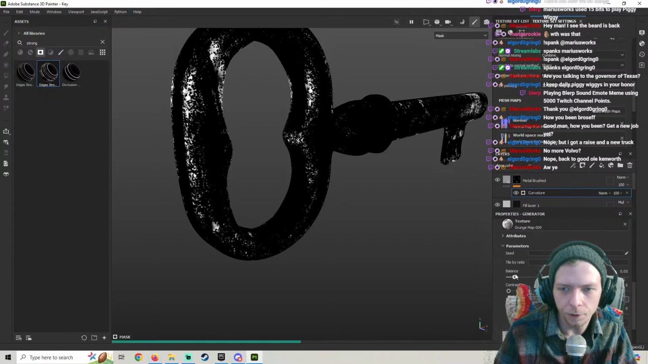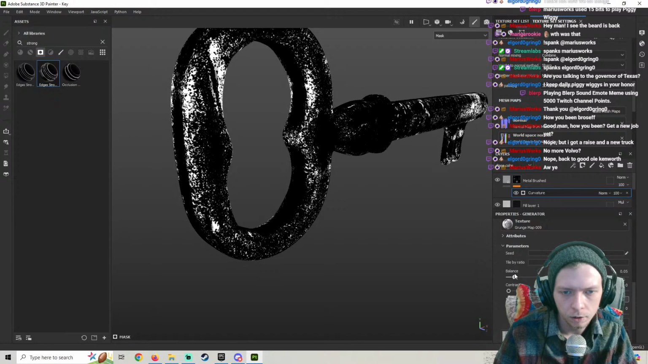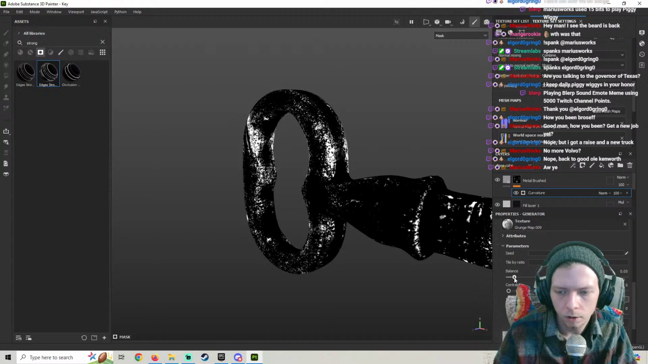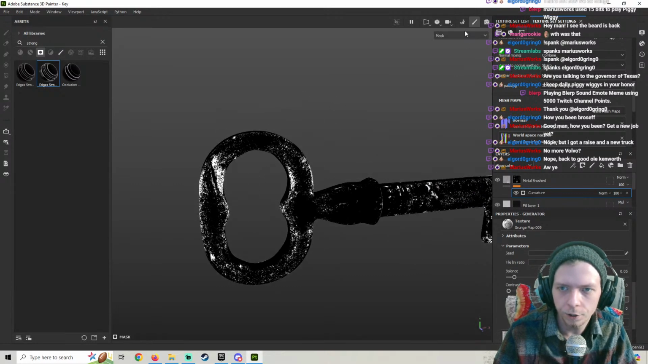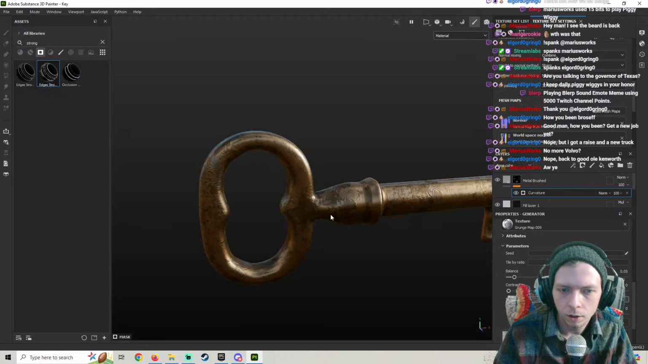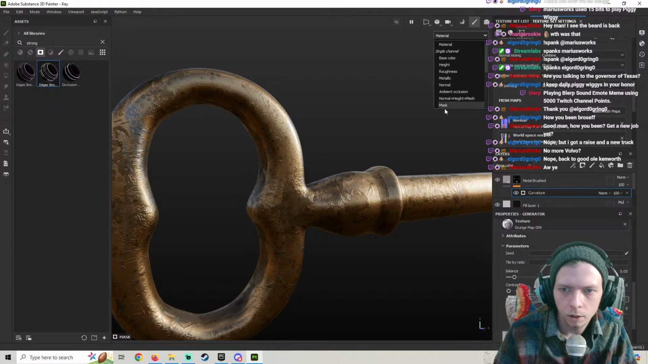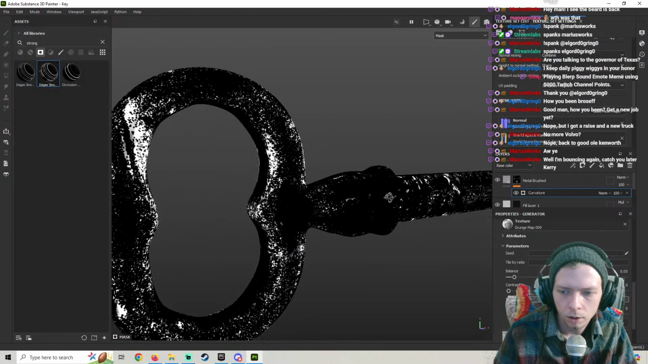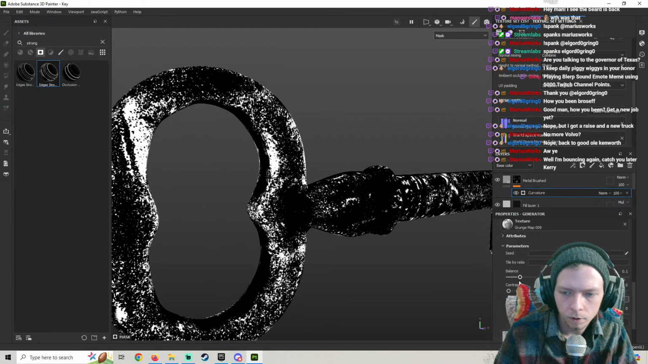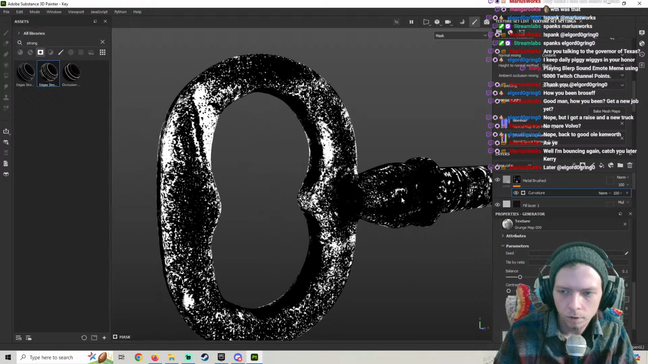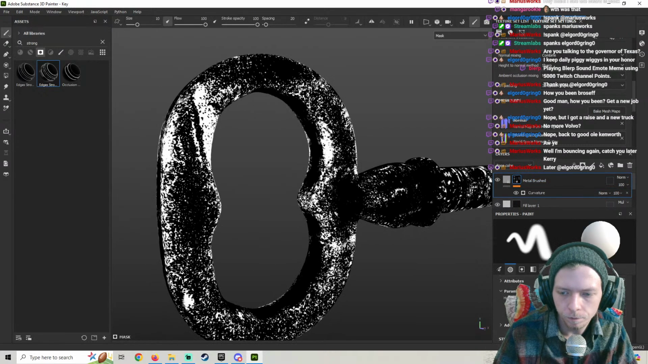Oh, the white needs to be where the edges are, right? Yep. Guess something kind of like that. You can also reduce the texture in it as well if you need to. Get a little bit finer. But that's pretty good.